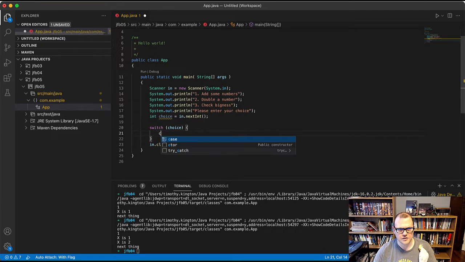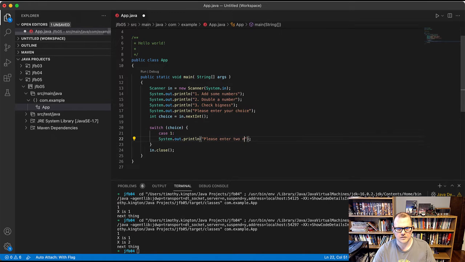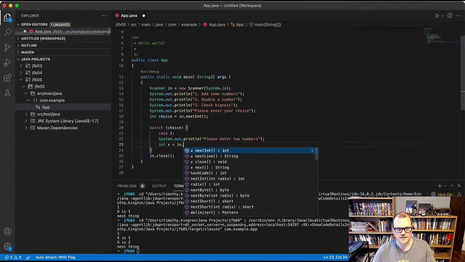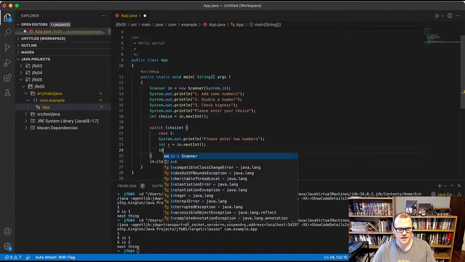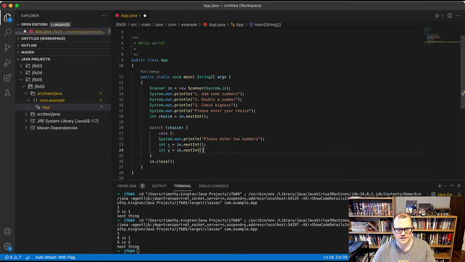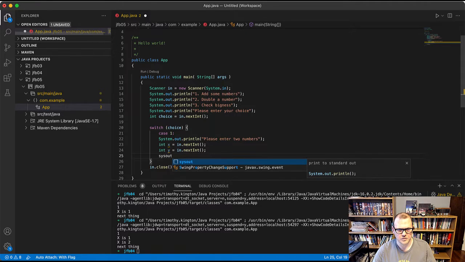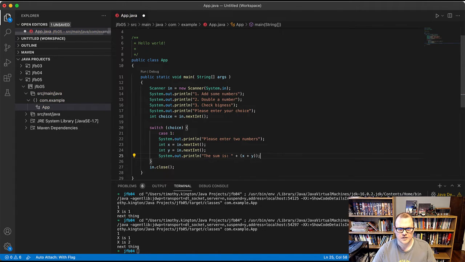So based on their choice, case 1, we're going to add some numbers. So we will ask the user for 2 numbers. And then we'll say x is in.nextInt and y is in.nextInt. And then we'll print the sum. And then don't forget we need a break at the end of our case.